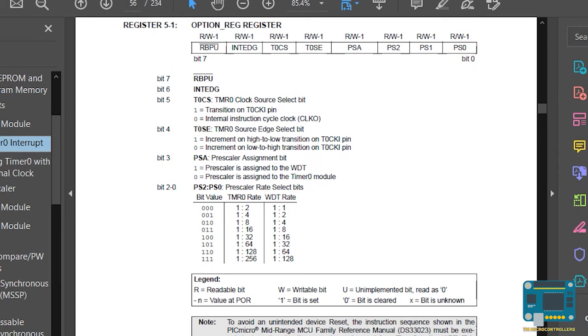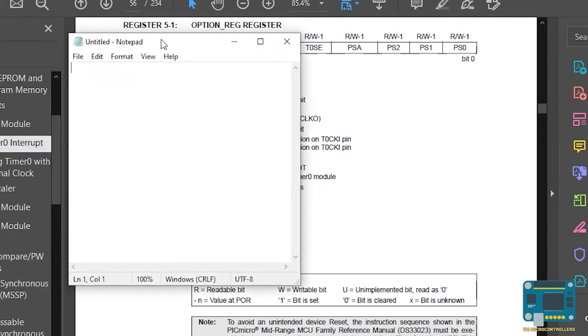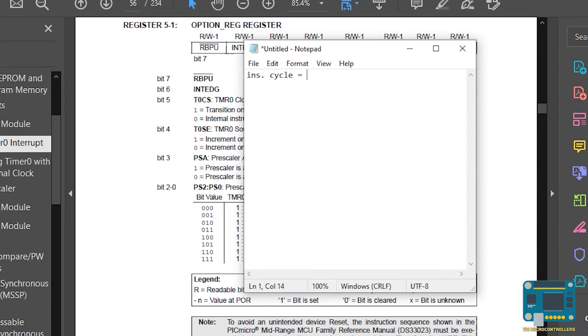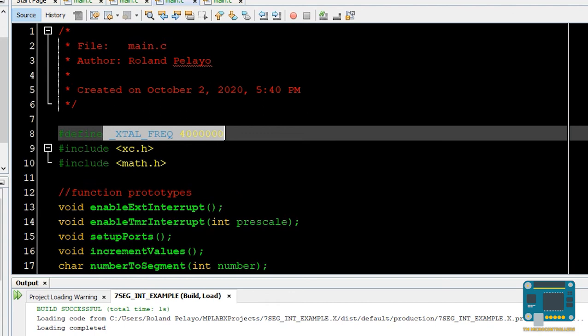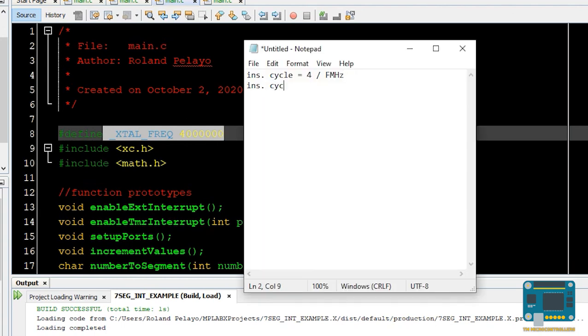Now, how fast is the time between each count? Normally, the time for each count is equal to the instruction cycle. If we recall, the formula for the instruction cycle is 4 divided by the frequency of your oscillator. For our code, which uses a crystal frequency of 4 megahertz, our instruction cycle is 4 divided by 4 million. So that's an instruction cycle of 1 microsecond.